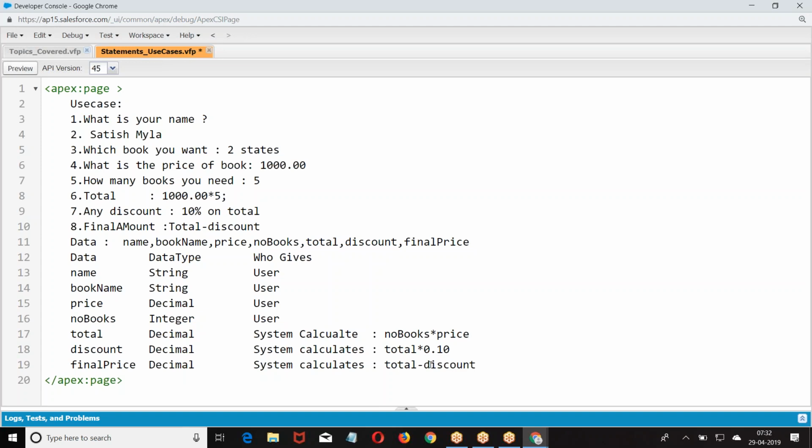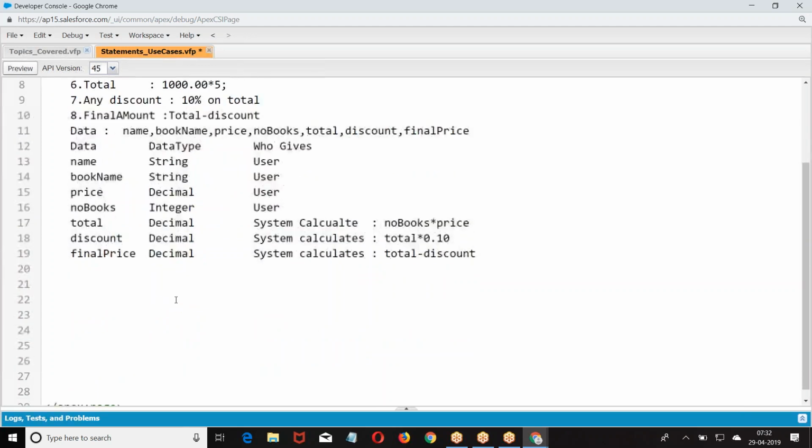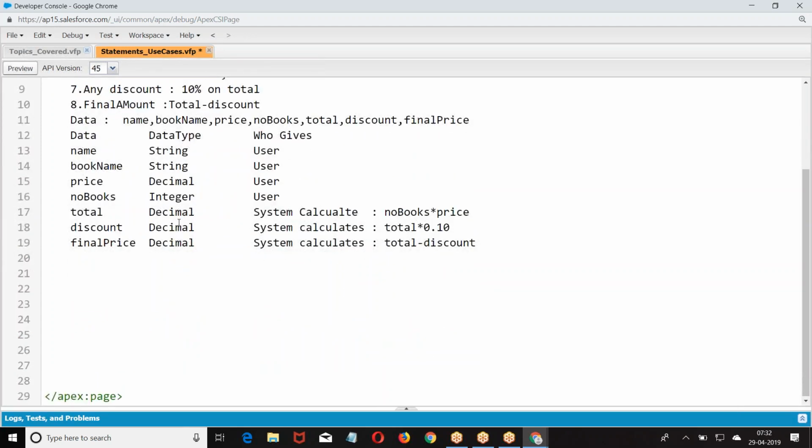So first understand what is the data we need. What type of data is this? Who will give the data? User will give or system will calculate. If system is calculating, what is the logic that system is using to calculate this? Then if you understand this, then I can write a program easily.